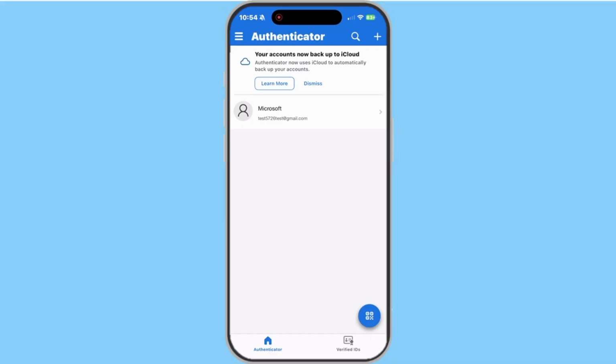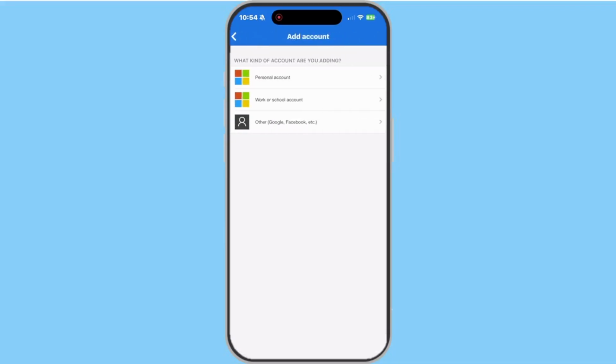Next, look to the top right corner of the app and tap the plus icon, labeled Add Account. This tells Authenticator you want to add a new sign-in method. If you're already managing other accounts in the app, you'll still use the same button to add another one.